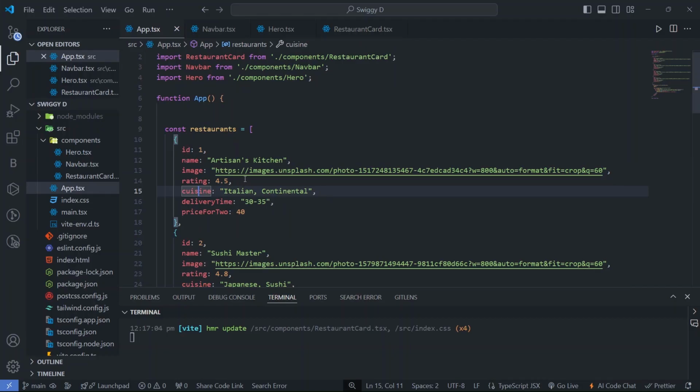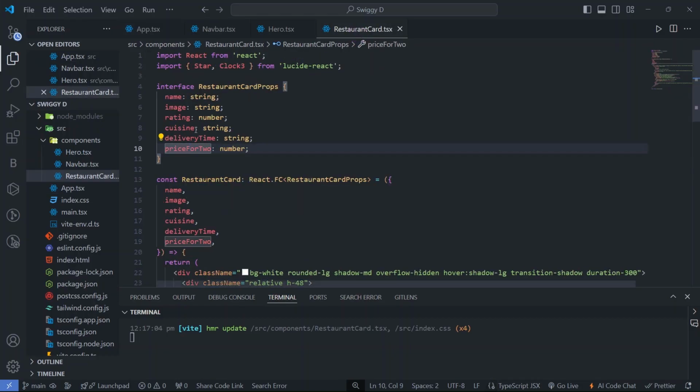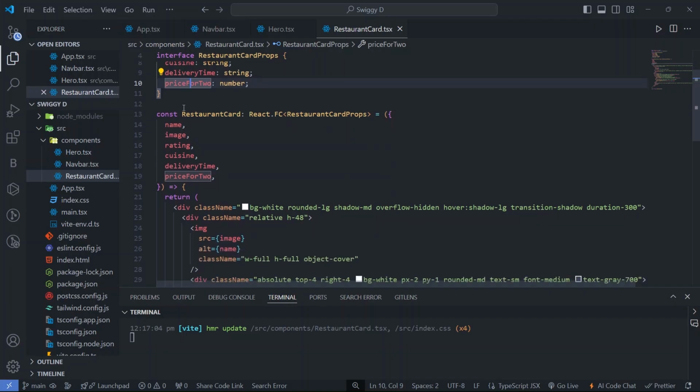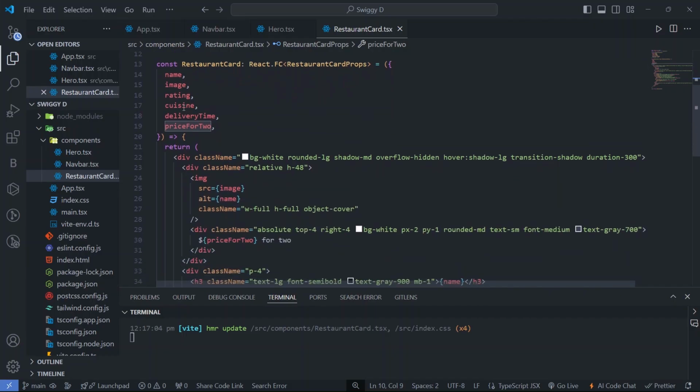So here we have defined name, image, rating, price for two. These are the things we are using here, right? For these things we have defined the type, that is, what the type of our data is. So to make our code type safe we are using TypeScript. So it is very easy.